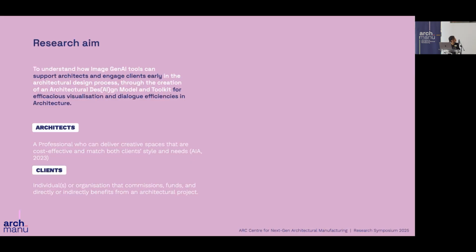This is why my research project aims to understand how Image Gen AI tools can support designers as well as engage architects early in the architectural design process, specifically through gaining a greater understanding of a best practice use of Image Gen AI for efficacious visualizations in order to support dialogue efficiencies in architecture.